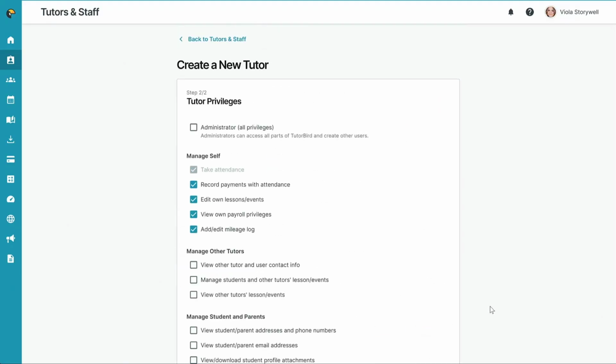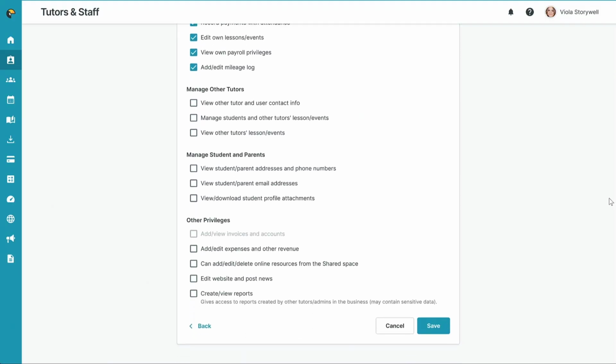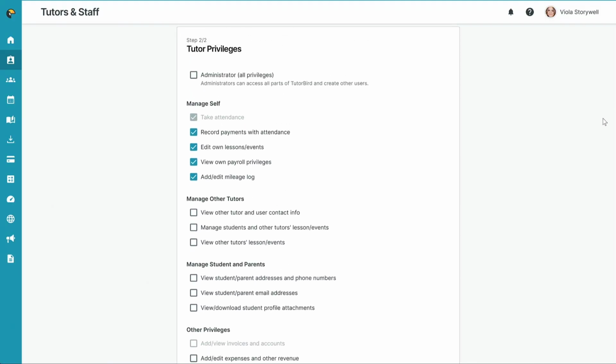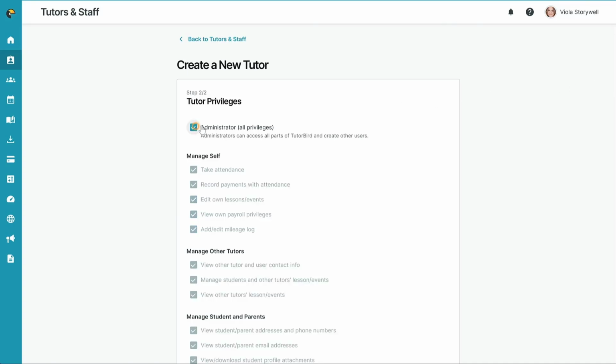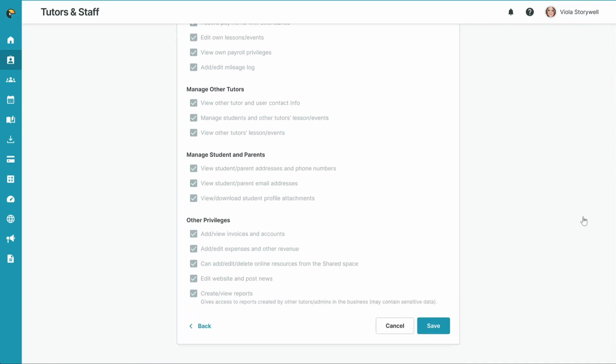On this next page, select what privileges you would like this tutor to have within the account. An administrator has every privilege enabled and can access all parts of TutorBird, as well as create other users. Click Save.